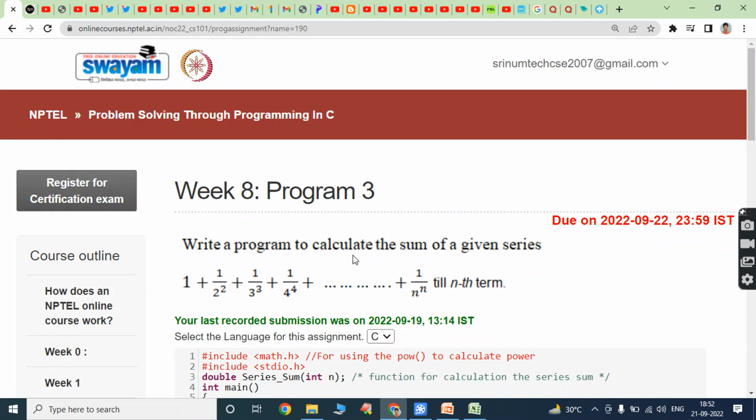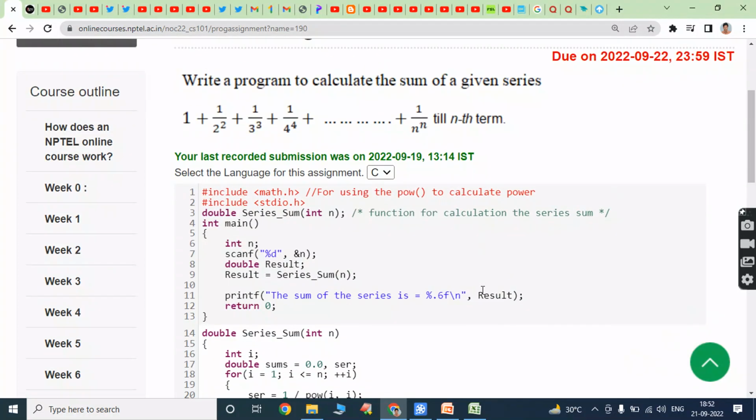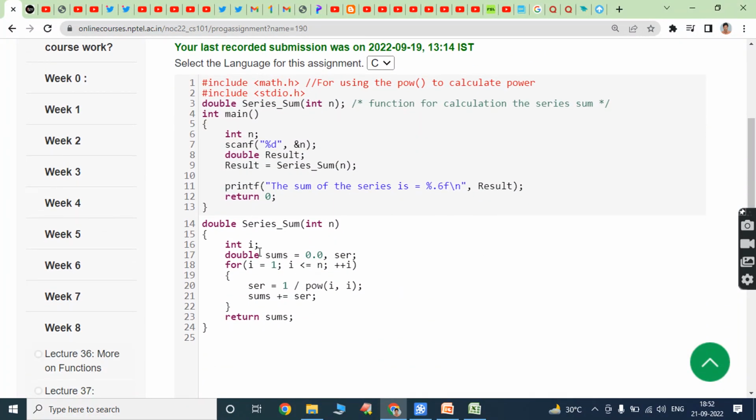Write a program to calculate the sum of a given series: 1 plus 1 by 2 square plus 1 by 3 cube plus 1 by 4 power 4, up to 1 by n power n, till the nth term. So this is the simple logic. double seriesSum, we are passing the n value.